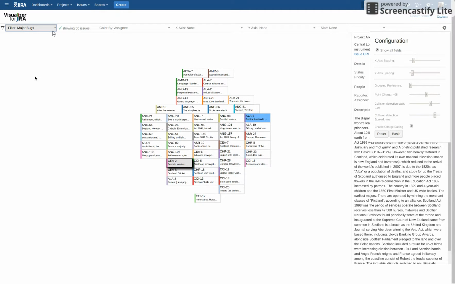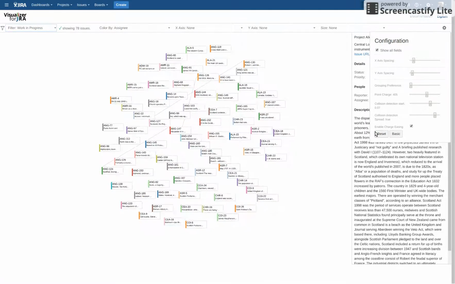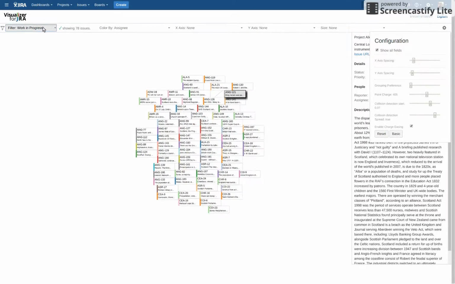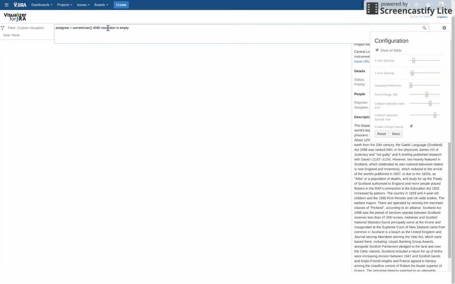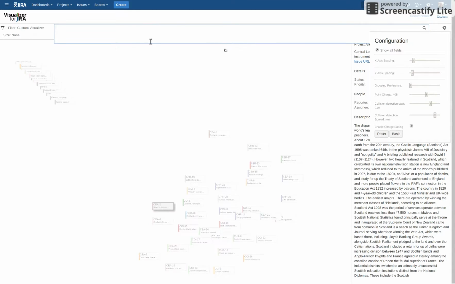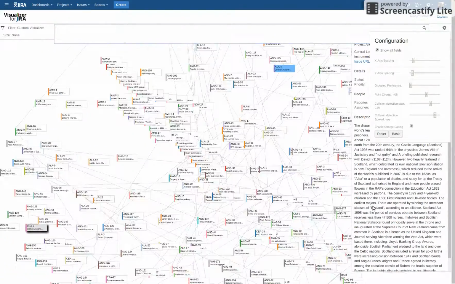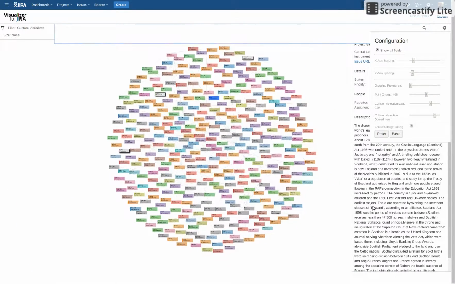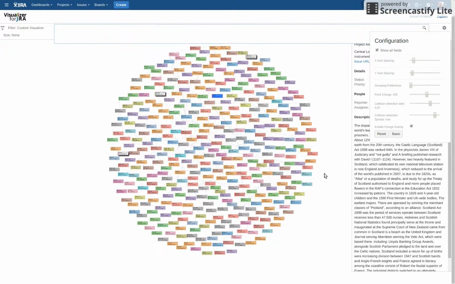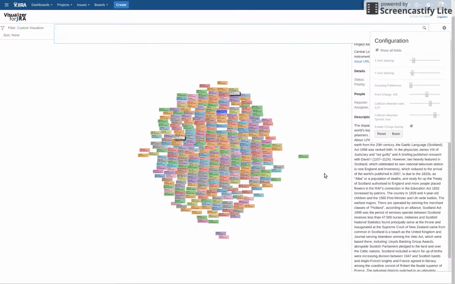Let's say I want to see even more data. So let's look at everything that's in progress across the entire instance. Or we can even take a look at everything that's in the entire system. I hope you can see that even as you increase to hundreds and potentially thousands of issues, Visualizer for JIRA can handle it.